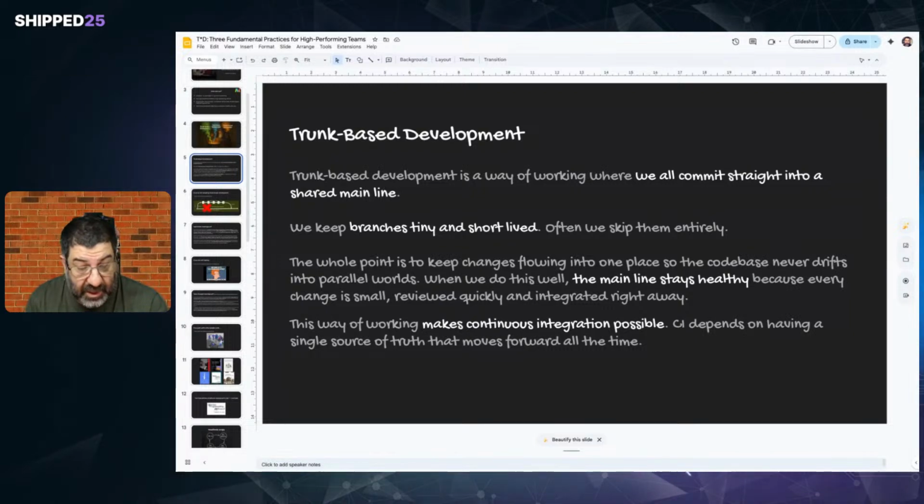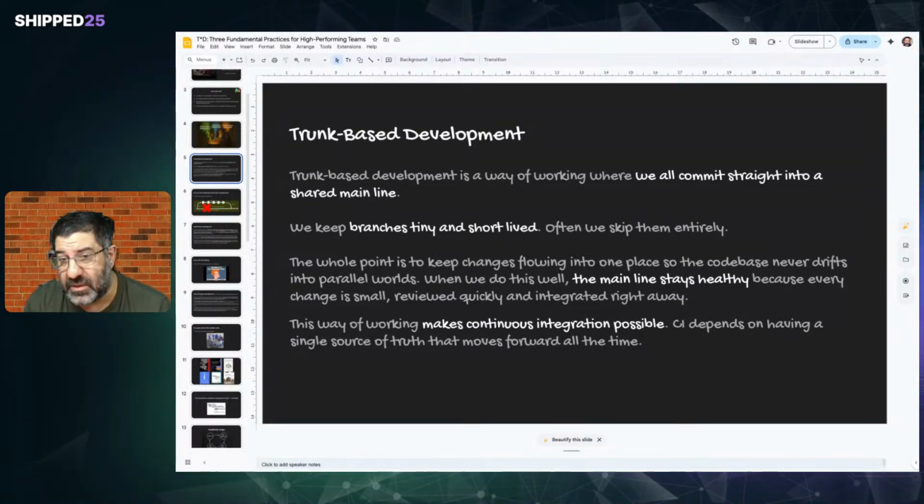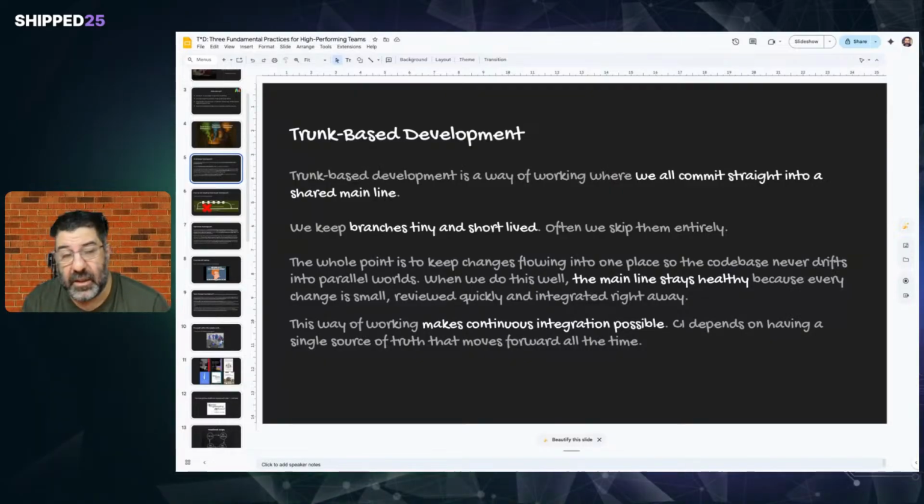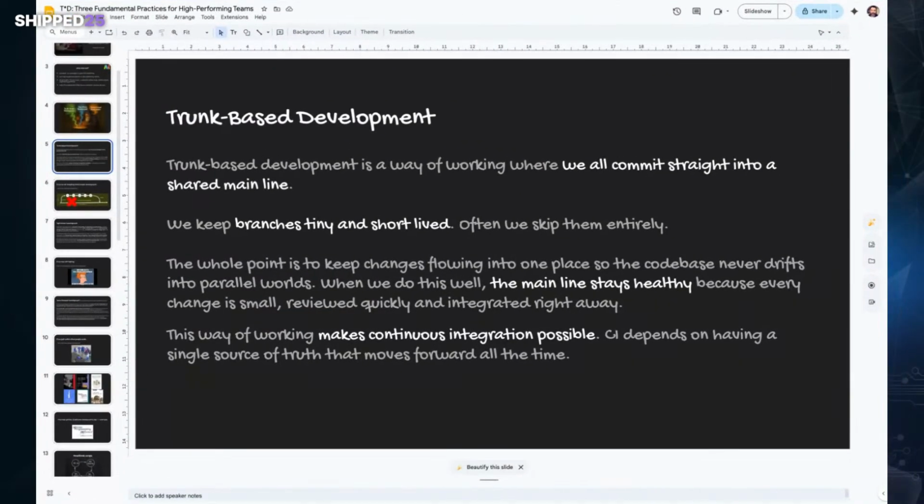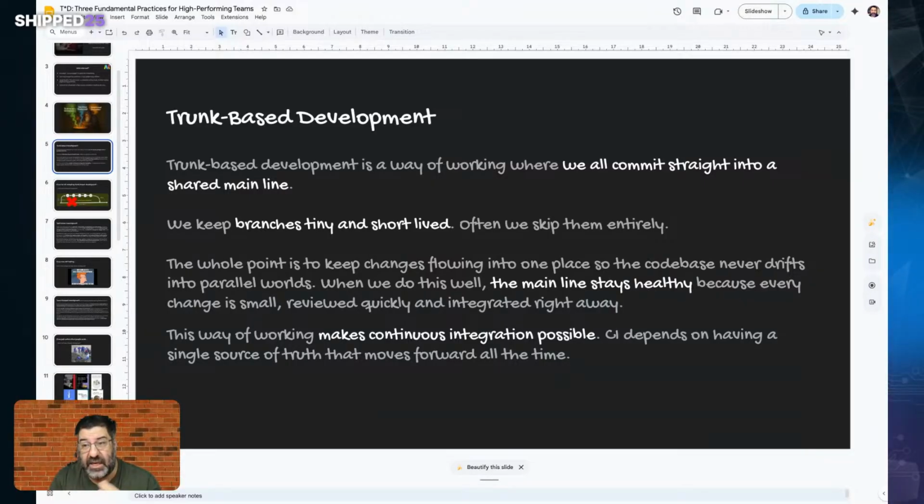Really short-lived. And when I say short-lived, I mean that the age of the branch should ideally be hours, minutes, not days. It should be a maximum of 1 day in reality, but that should really be the worst case. And the whole point of this is that we keep changes flowing, and mainline stays healthy because it's exercised and tested and validated all the time. And this is really a prerequisite for continuous integration. It makes continuous integration possible.